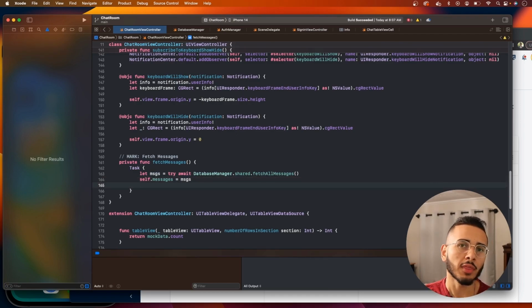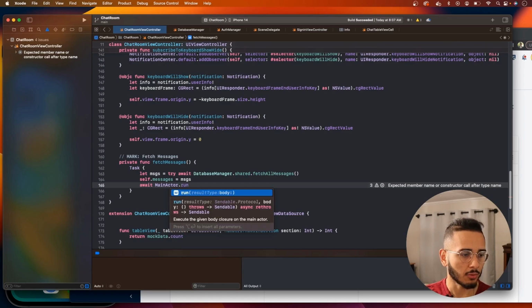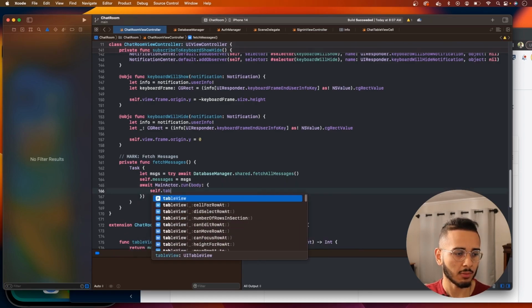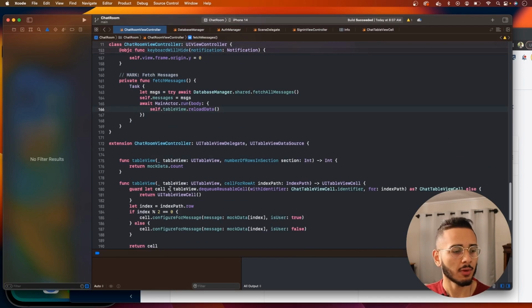And one thing we're gonna have to do as well is update our table view cell, right? Because we have new data. So we need to do this on the main thread, and this is asynchronous. So we need to call main actor run. We want to call self.tableView.reloadData. And now let's implement our messages array into our ChatRoom ViewController messages.count.